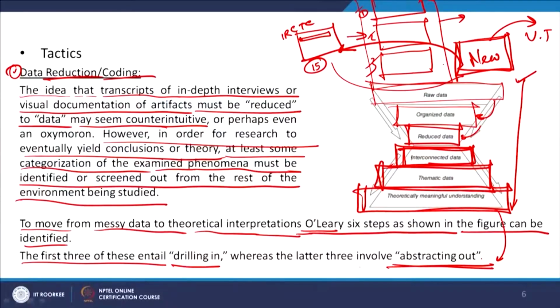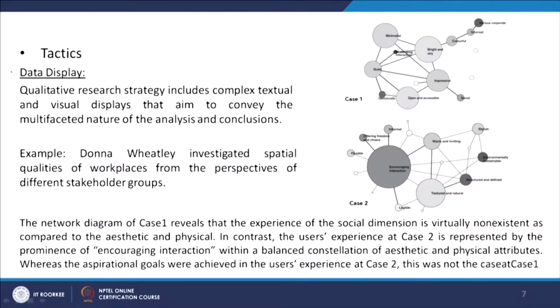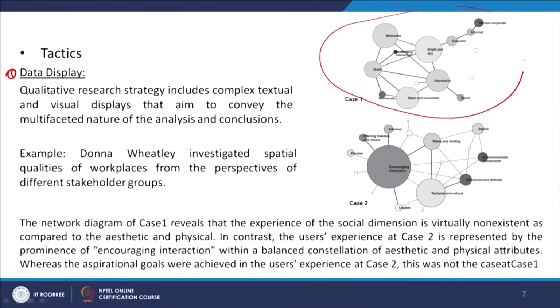So that level of abstraction should come from this data reduction and then abstracting out, or the coding. The next process is the data display, and always this goes back and forth. The data display can happen after data reduction, and after abstraction again the data display can happen. So in the data display, there are different tactics of data display.